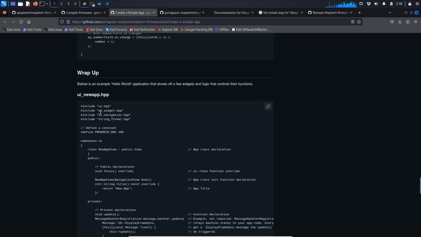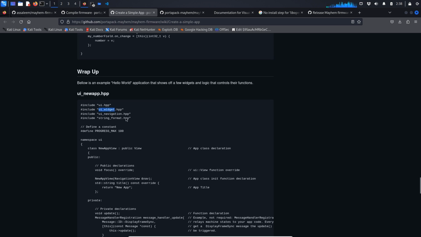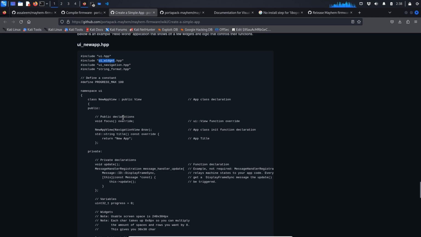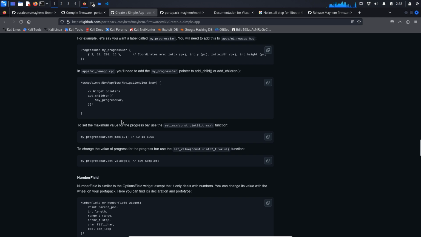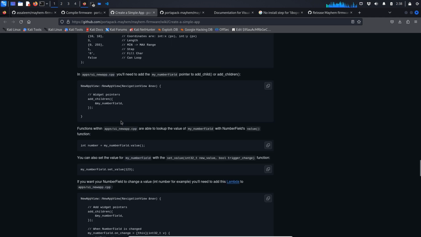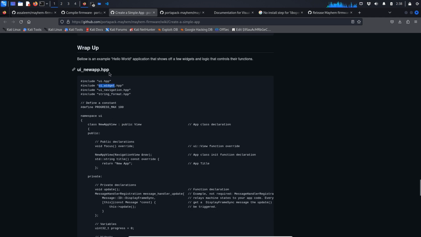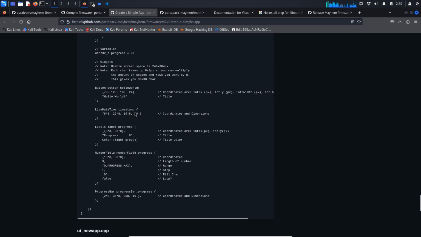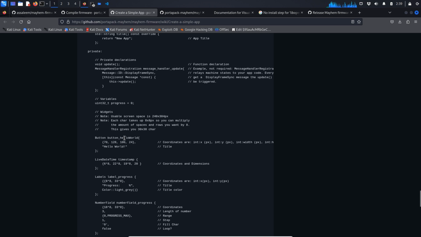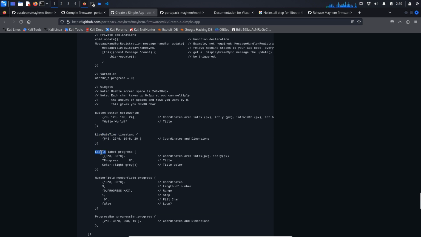First of all, we will add widgets. Widgets are basically pre-built components which we can use. Over here the information is provided, you can read it. Again, in the declaration file, which is the HPP file, first we will declare a few modules, a few widgets basically. You can see we are declaring a button. We are declaring live date and time, and we are declaring a label, a number field, and a progress bar. So these are all the fields which we will declare.